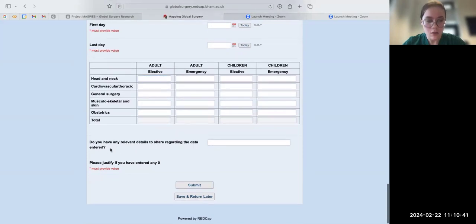A really good part of this form is if you have any relevant details to add about the missing data, for example, or just in general data collection within your hospital. So for example, if your hospital doesn't carry out any pediatric surgery at all, it would be a good place to write that here, for us to better understand how your data was collected and what the limitations within the data possibly are.